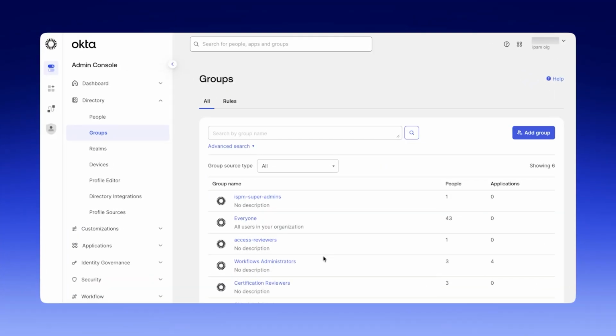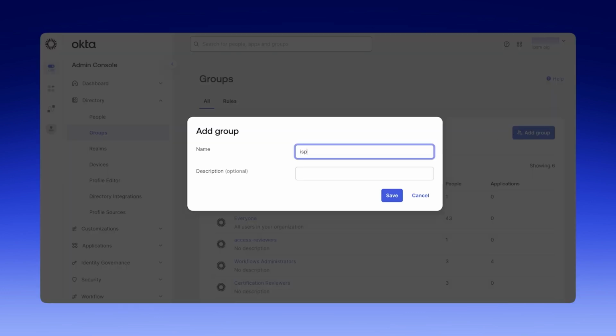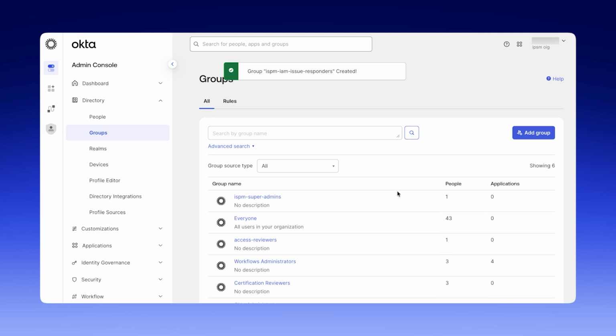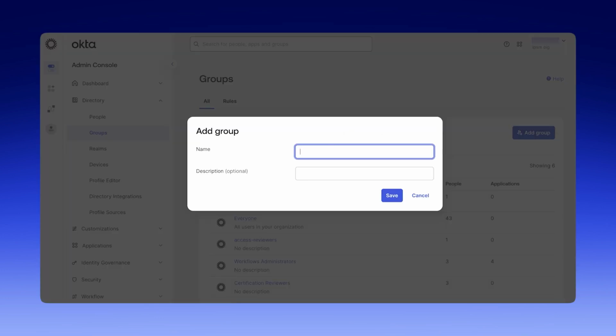With our super admin group ready, let's create a few optional groups to enforce more granular restricted permissions for the rest of your security team. Click Add Group again. For our triage team, we'll create a group called ISPM-IAM-issue-responders. Next, we'll create another one for the engineers responsible for integrating and managing platform integrations. We'll name this group ISPM-source-administrators.